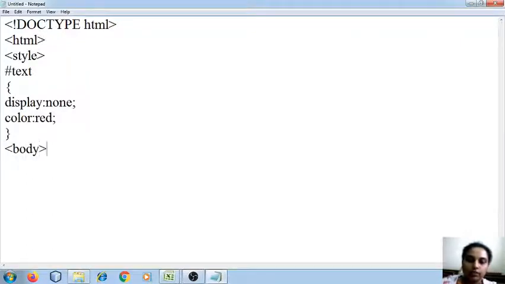Start with the body tag, one heading which says detect caps lock on, or you can just say detect caps lock. See, headings, colors, all this is your choice. Alright, you need to check which color you like, so you may use that. I have used just a red color.